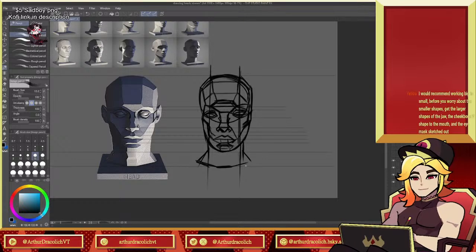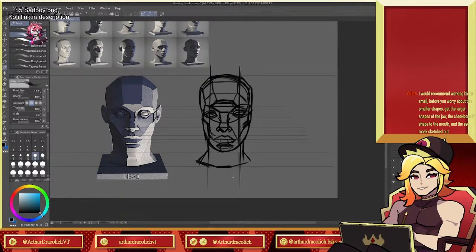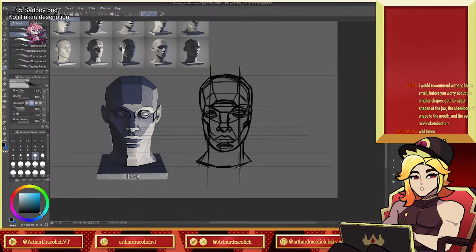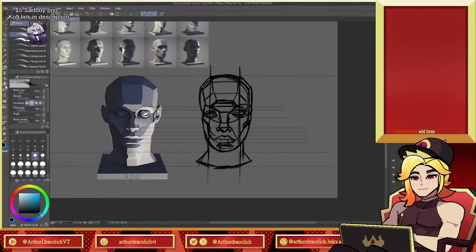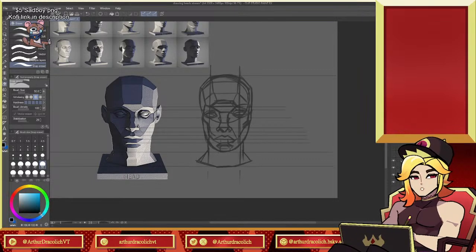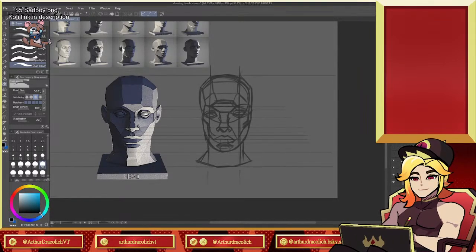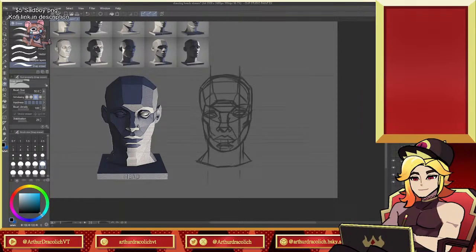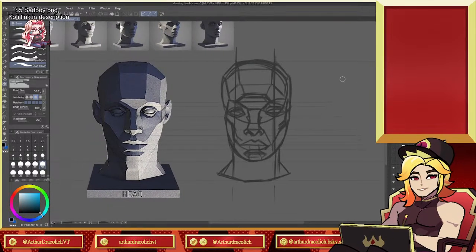I recommend working big to small before you worry about the smaller shapes. Get the larger shapes of the jaw, cheekbone, V. Okay, yeah, I'll definitely try that out. This is definitely not working, what I'm doing right now. So what I'm gonna do is sort of hide this mess. I'm gonna soften that, and we're gonna try it again. Like painting over it, sort of.